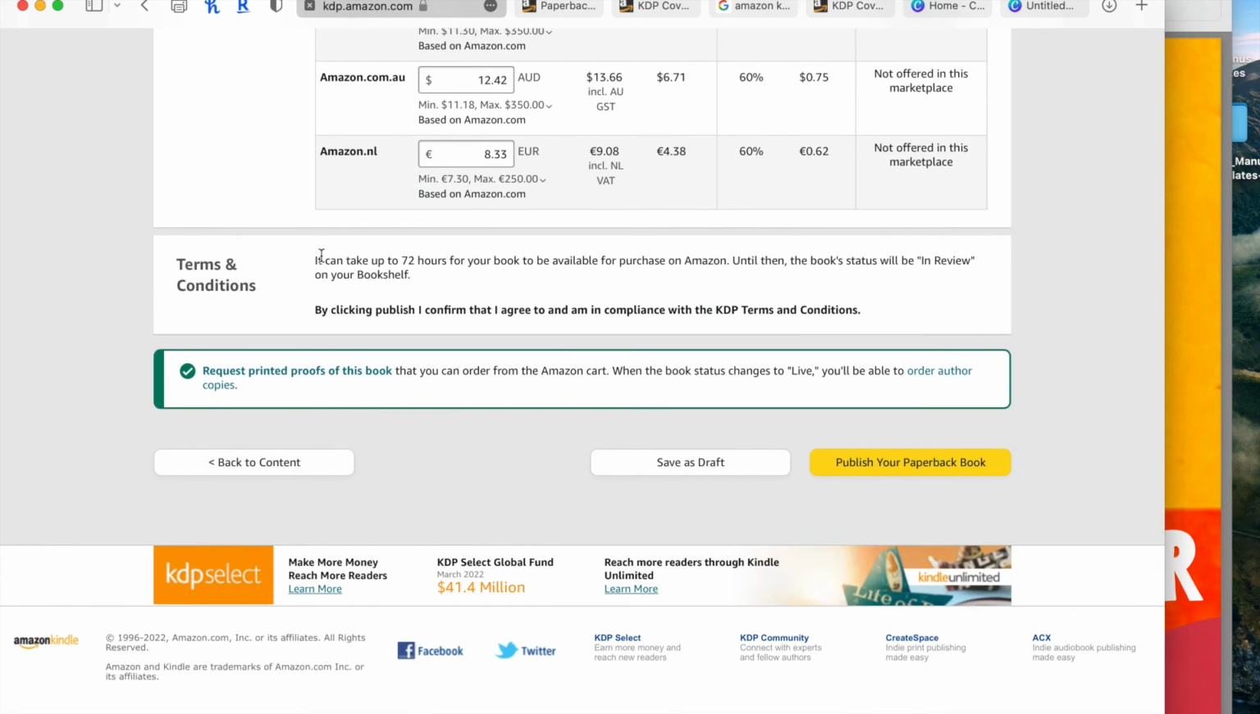So now it just says once you hit publish, it can take up to 72 hours for your book to be available for purchase. Until then, it will be in review. It doesn't take 72 hours, but they just say that. But if you're the author, you can request printed proofs of this book, okay? And so they'll send you one for free, and it just has a giant, ugly looking thing that says this is a proof across the entire cover. And you can get that one for free just to see how it looks in person, because it's slightly different than when you're looking at it online.